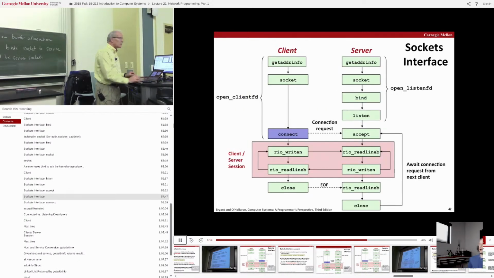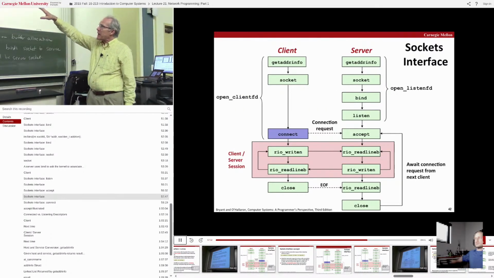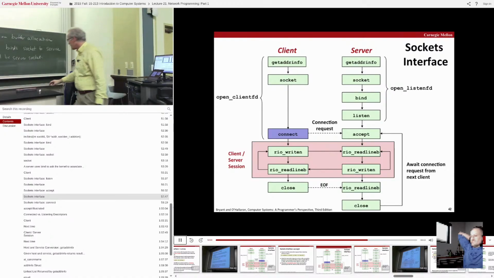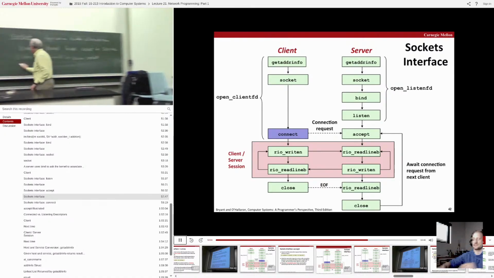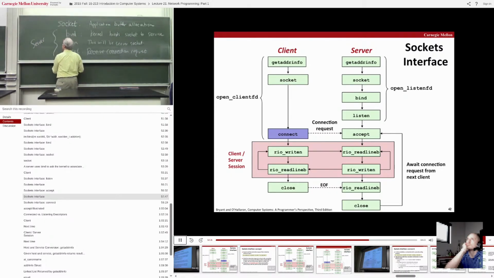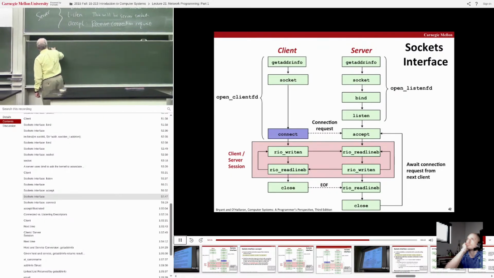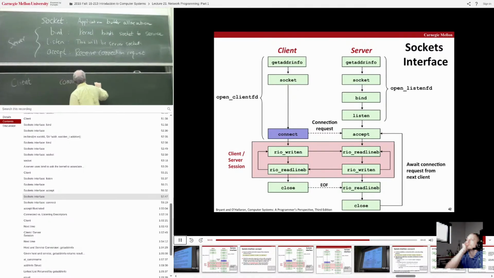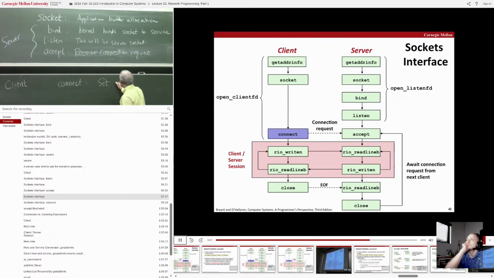OK, over on the client side, goes through similar steps of socket, but it doesn't have to bind or listen or accept because this is a client. And instead what it does is it makes a call to connect. So let me finish this off. So these are all on the server side. And on the client side, it will make a call to connect. And that's its job from a client side, to set up a connection to a server.